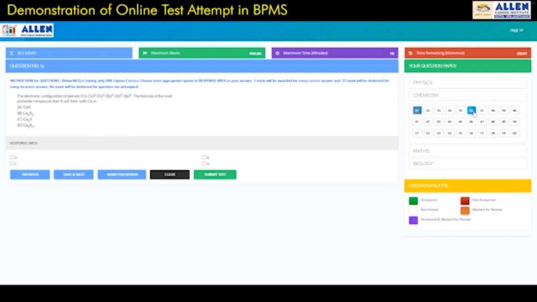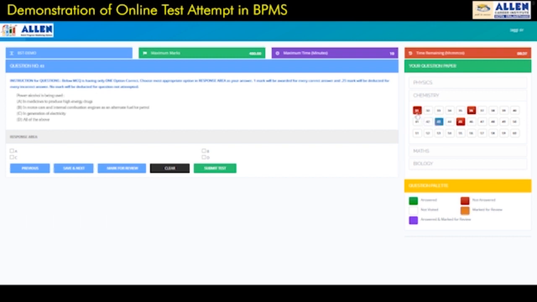Now you can attempt this question, or if you are viewing questions and jumping here and there, at that time if the red button comes, that means you have seen this question but have not attempted it. So this red button will show like that.